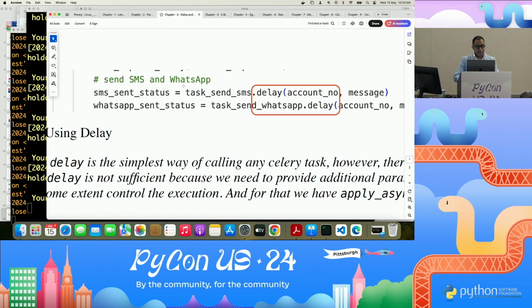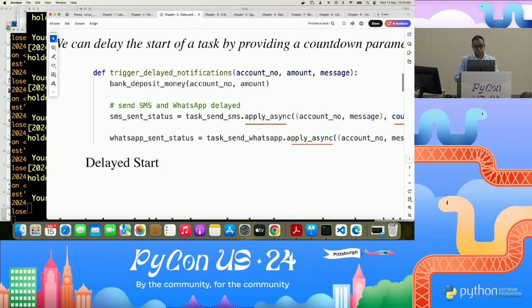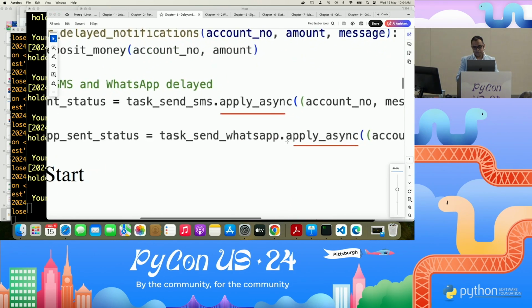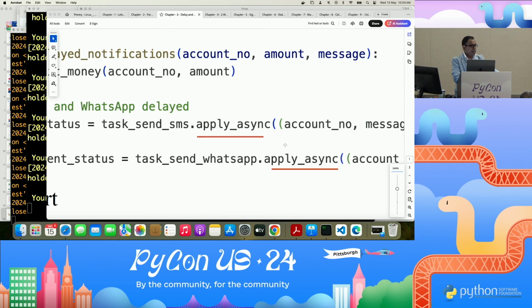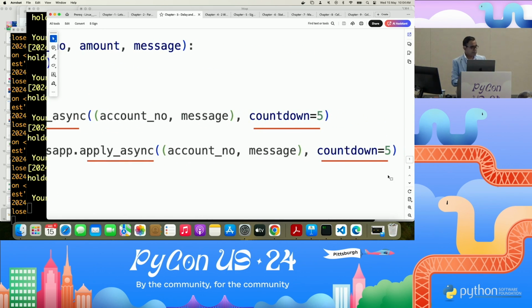Okay? And the other way is called apply_async. You can see it over here. So I can call either delay or apply_async. With apply_async, I can provide more parameters. For example, this countdown parameter. Now, in the previous example, if you remember, in both the functions of sending SMS and WhatsApp, we said time.sleep for 5. We slept for 5 seconds.